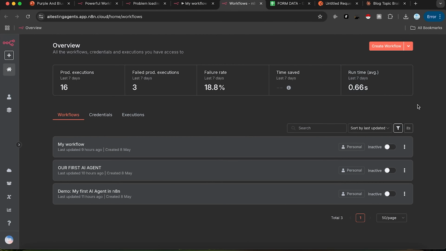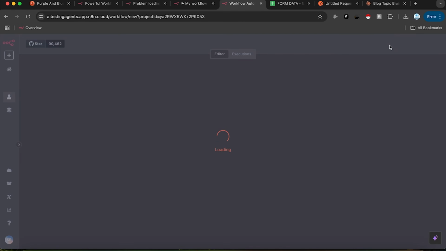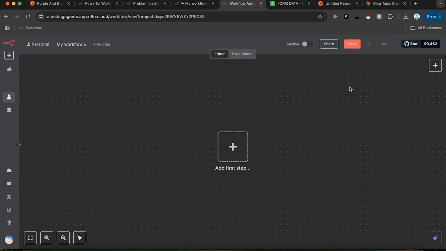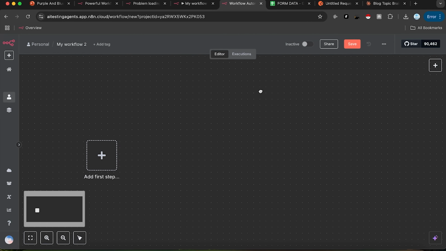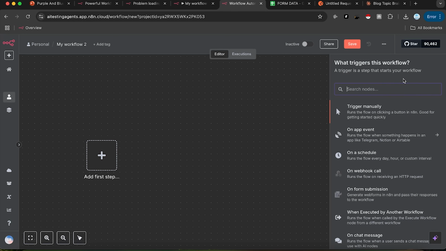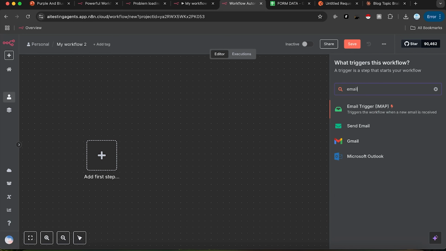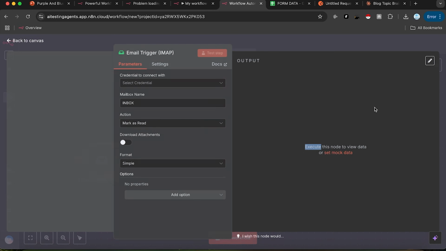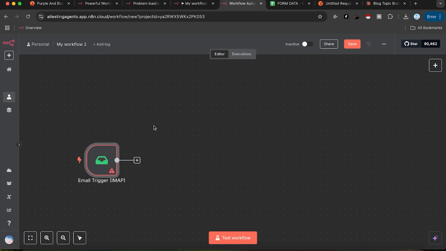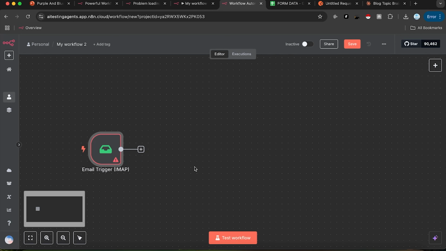So now we'll look at a few more really important nodes which you should be aware of so that it helps you in your regular day-to-day builds. There is also a trigger called email trigger. As you can see, we also have a trigger for email. Now we need to create credentials for it, but this is a really important trigger in case you want your workflow to run based off incoming emails. In that case, you use this.